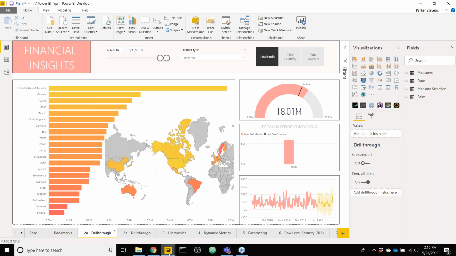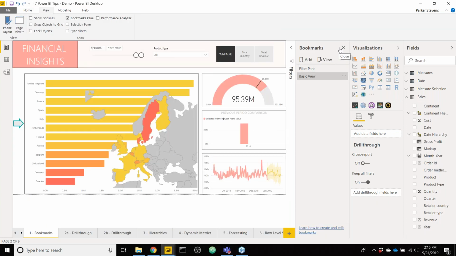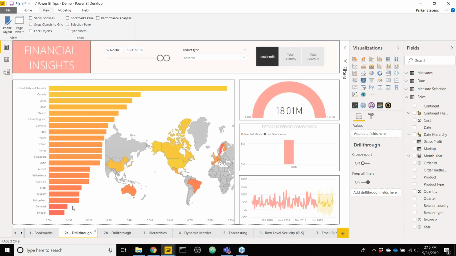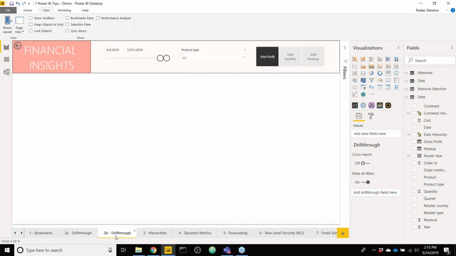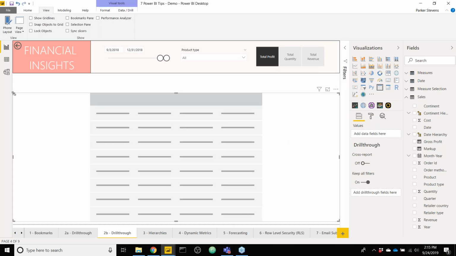So we'll do that in our demo file. Going to close out a couple of these tabs. So on our drill through tab, I don't have anything set up here. This is just the basic view. All the work really happens on that drill through page. So I don't have anything here. Let's add a quick table by clicking on the table visual. I'm gonna make this a little bit bigger.